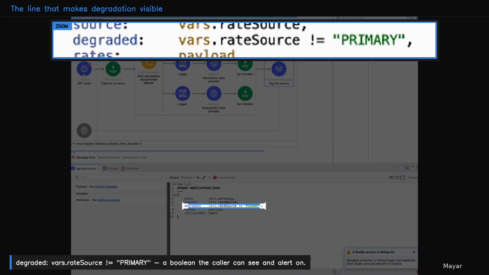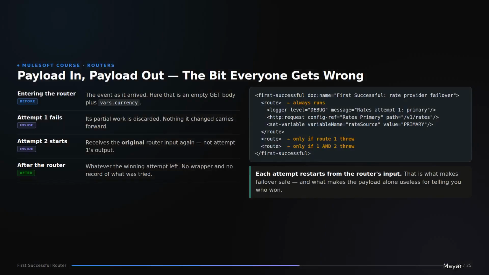The single most misunderstood thing about this router: attempt 1 gets the payload that entered the router, and fails. What does attempt 2 receive? Not attempt 1's half-finished output, the original payload again. The exact event the router started with. Every attempt begins clean, as if the previous one never ran, and afterwards the payload is whatever the winning attempt left. No wrapper, no record of what was tried, which is exactly why you need that rate source variable.